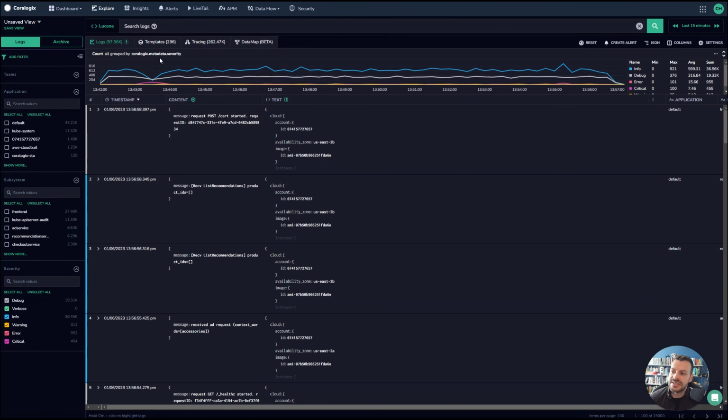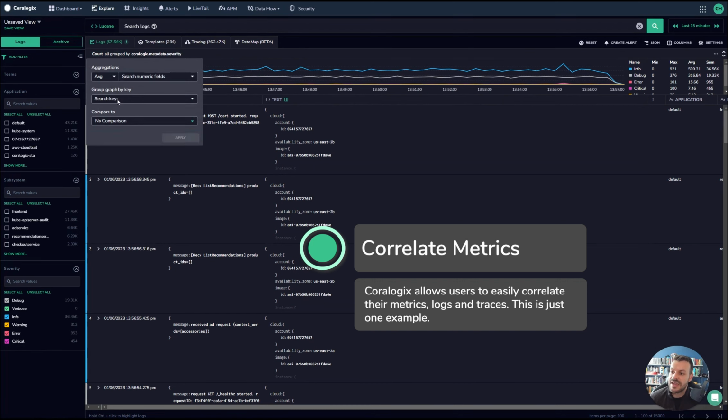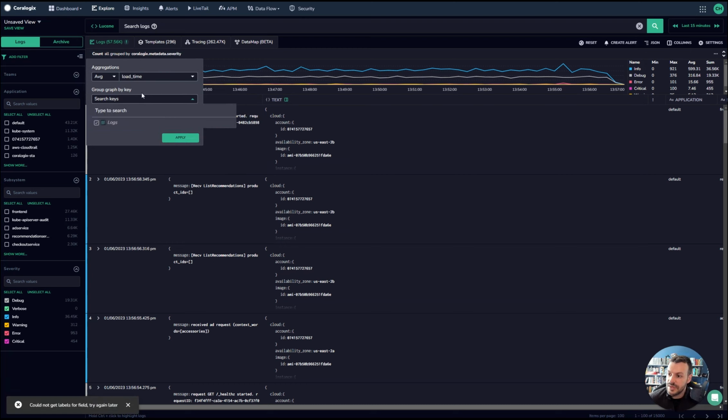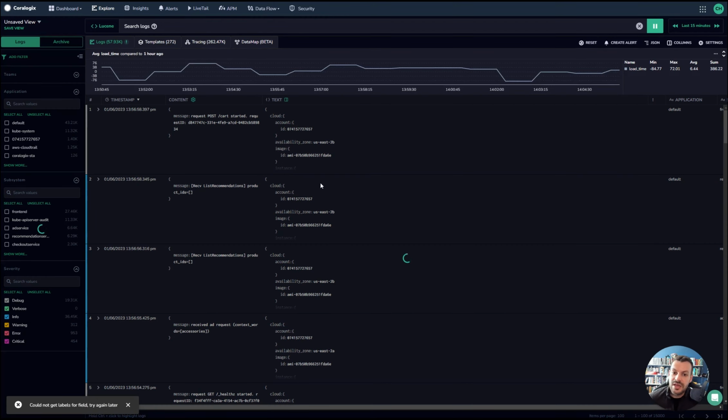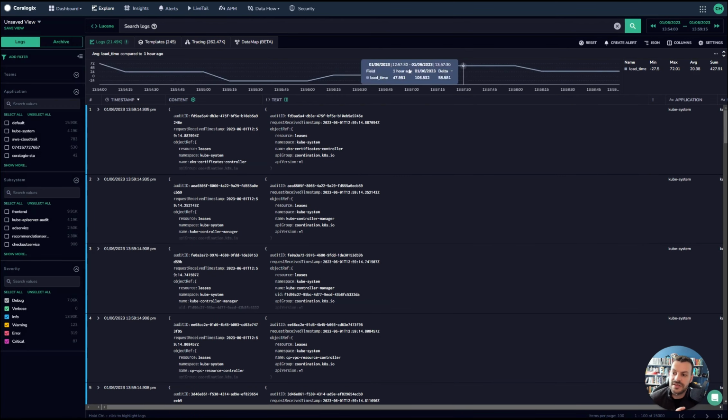Another way to access metrics is actually via the log screens. This is just the standard Explore dashboard here and the logs. This up here can be used to visualize logs or metrics. So if I select this here, I can do an average. I can go to our load time metric that we used before. I can then compare it to, say, an hour ago and apply that. And what this will do is show me the average load time, and this is a metric. One of the really nice features that this has, if I select a field or a time window in this metric, it will show me the logs for that time window as well.